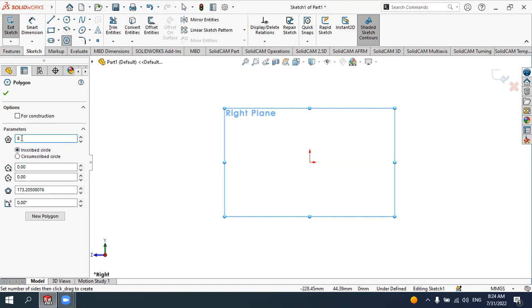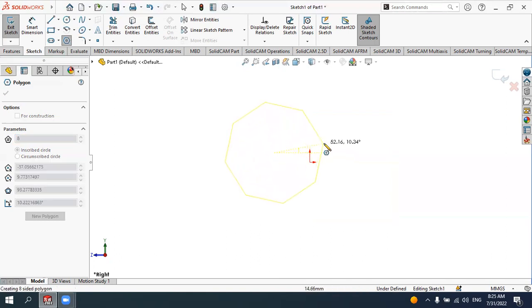With the number of sides of the polygon set to 8, in order to create the polygon you have to bring your mouse to the graphic window in the middle of SolidWorks. For the beginning, specify the center point of the polygon by clicking your mouse, and if you drag your mouse, you see the polygon start to be created with 8 sides. You can see the value of the radius and the angle of the polygon.